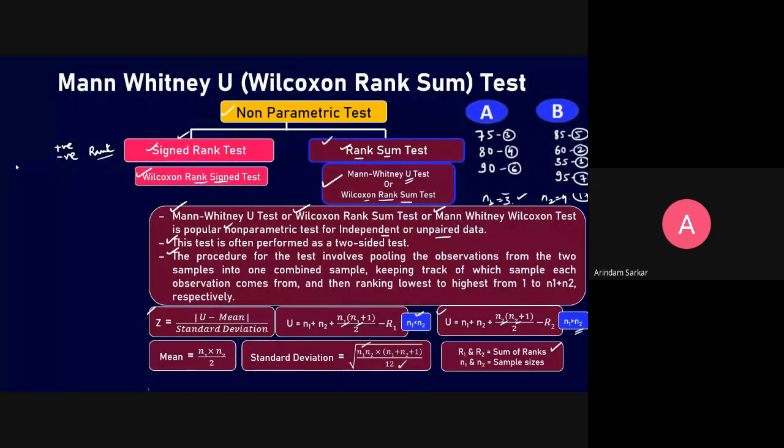So the next test is called the Mann-Whitney U test. This is another non-parametric test. This Mann-Whitney U test is actually for unpaired data. It's a non-parametric test popularly used for unpaired data. And this is the formula: Z equals U, with U given here. This formula is used if n1 is less than n2.